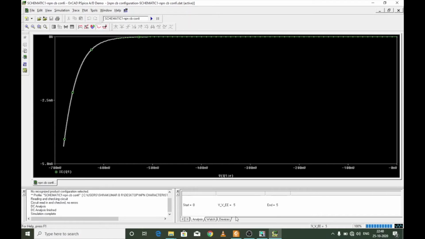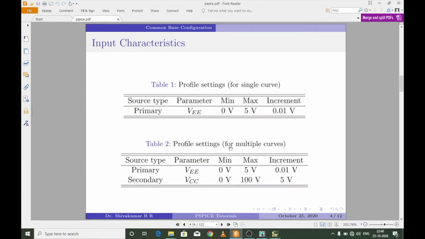But before I do that, I will show you the profile settings for the nested loop. Right, so this is what the profile settings are. So the primary variable will be the same, which is VEE, but the secondary variable will now be VCC. And I am going to vary it from 0 to 100 volts in increments of 50 volt. Please note that this in fact should be 50 volt here.